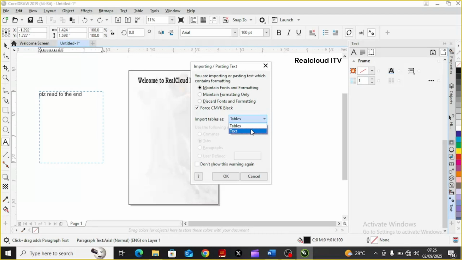Importance tests. Let's go with paragraphs.